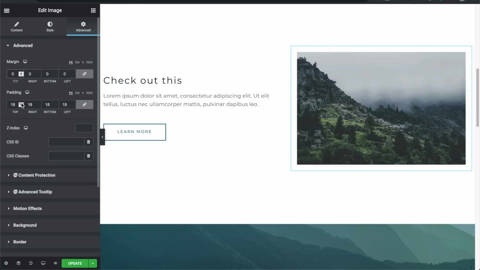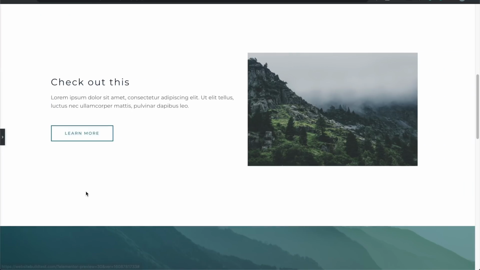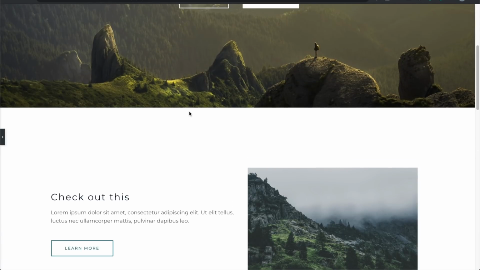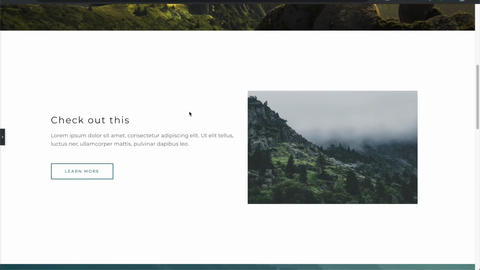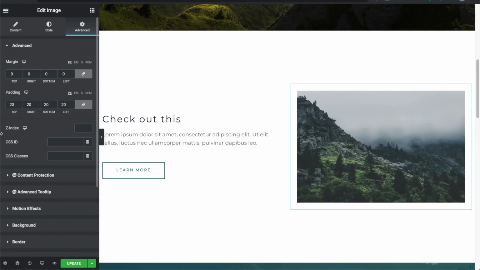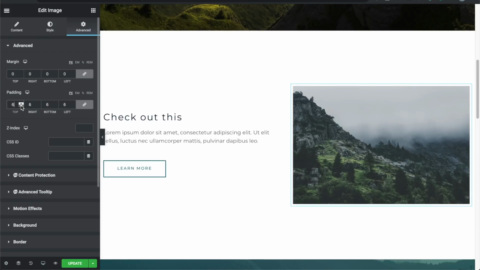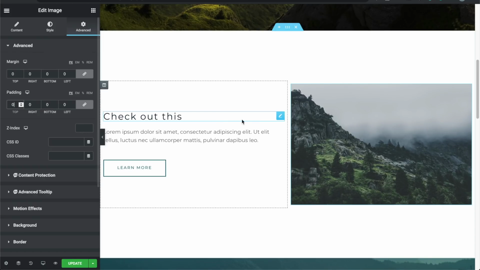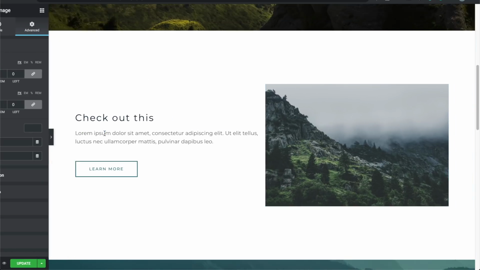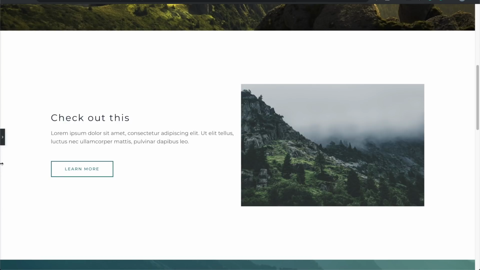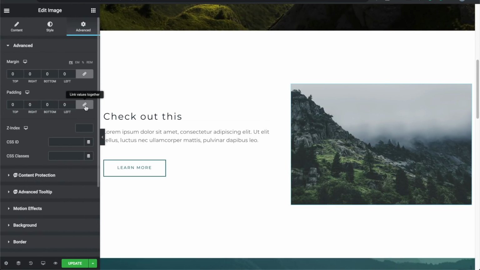So for padding, let's do 20. Click back off of it, and now you can see there's a little more spacing here. Now, ideally, it's not necessary to do it around the entire image. So let's go back to 0. If you notice, only this right side is kind of close, this part right here. You don't have to put padding on the entire thing.